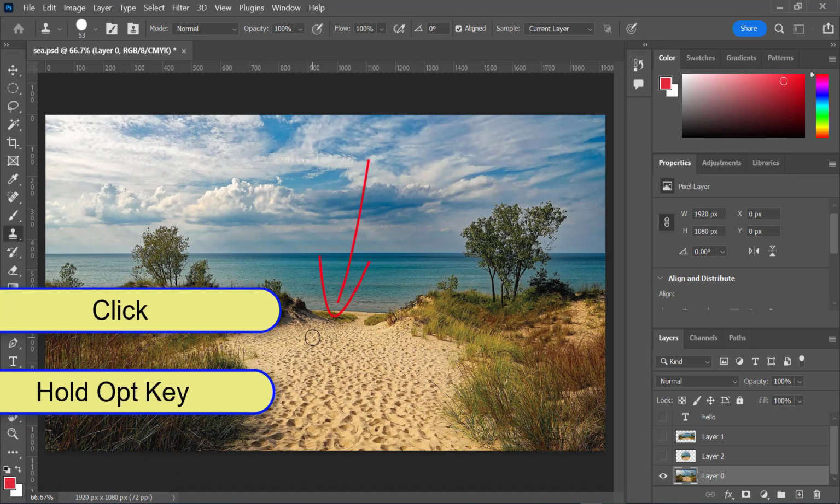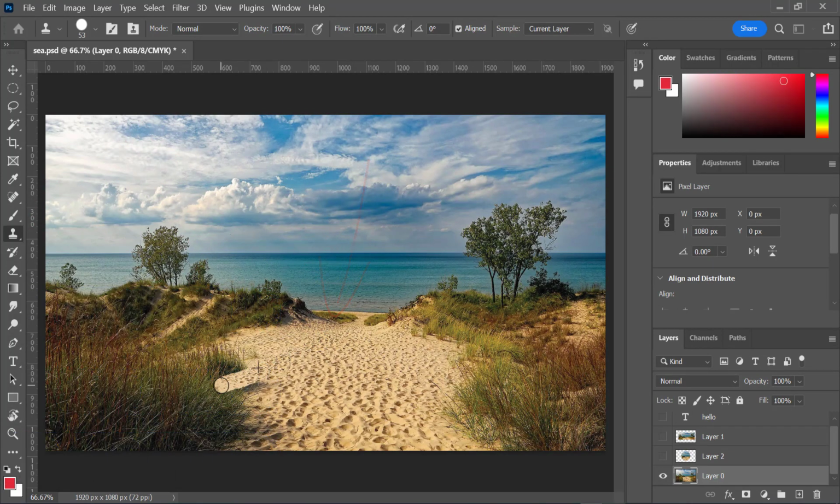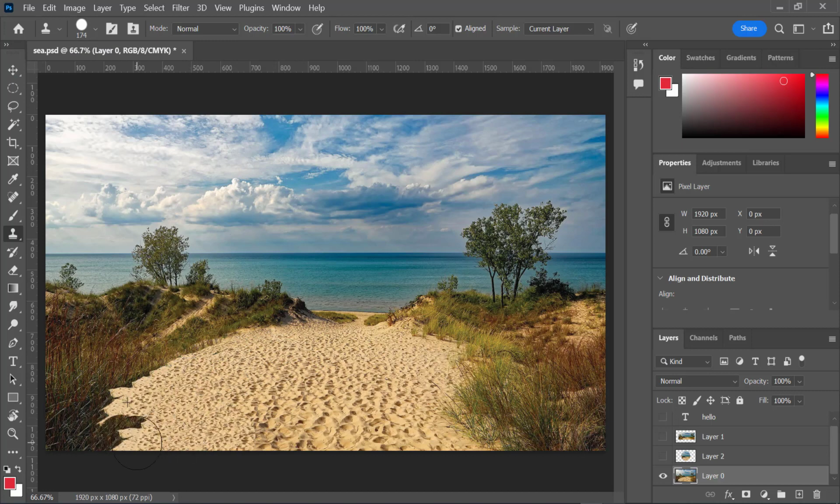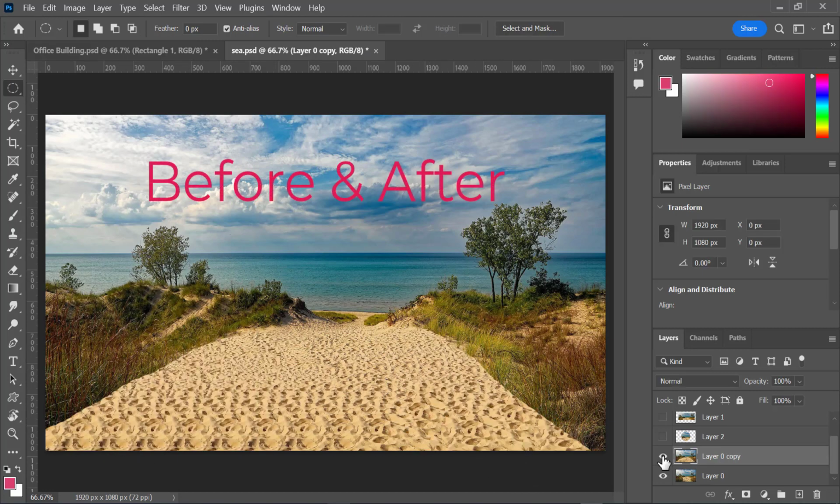Then I would press and hold the Alt or Option key and click where I want to take a sample. Then start slowly painting on the adjacent area to change it. Depending on your image, you may want to experiment with the size of your brush before you take a sample to clone.